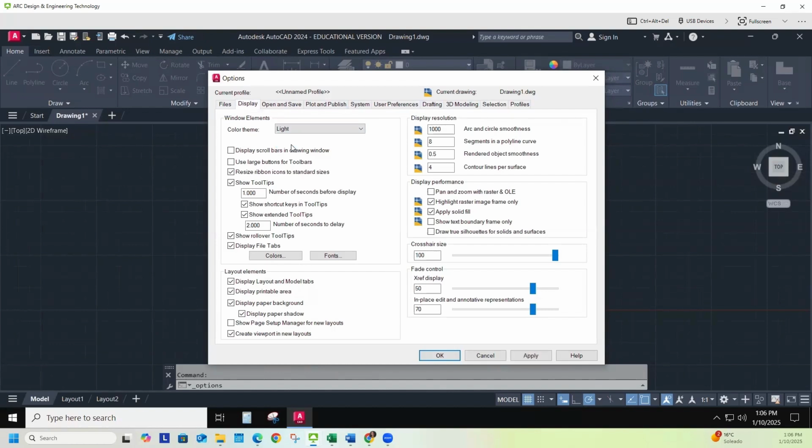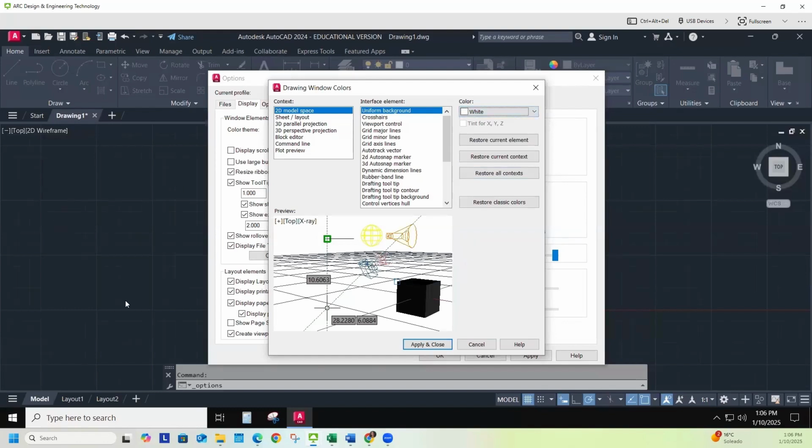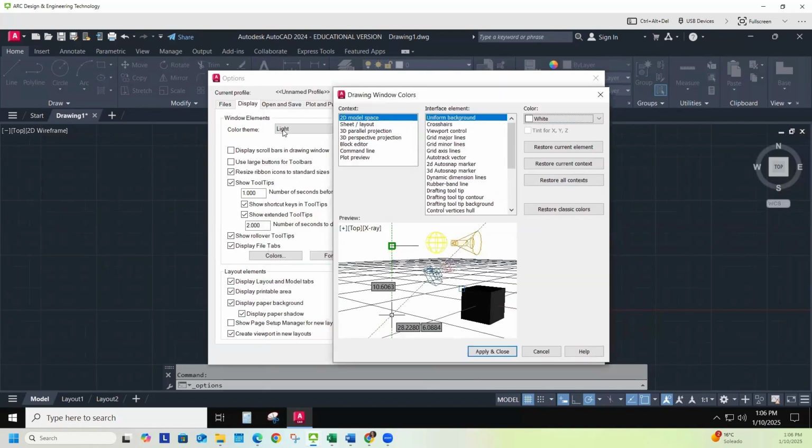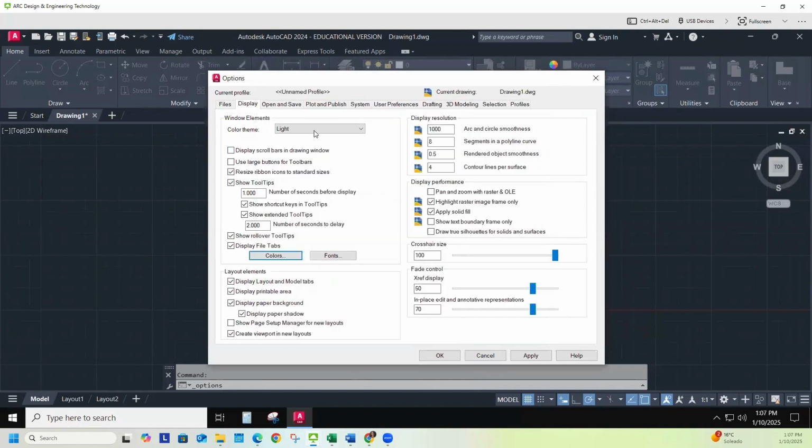So you can make it light and you can change the colors and you can make it white, and that'll make this area white, and up here will be white based off this color theme. And so I'm not going to do that, but you certainly can if you'd like.